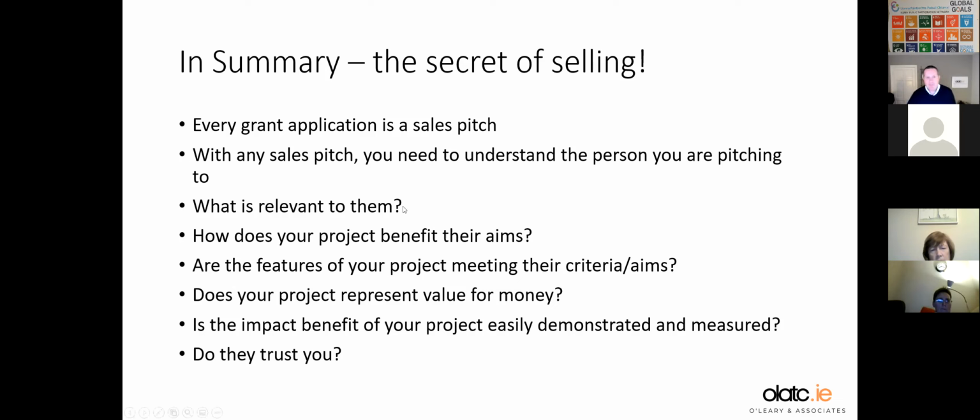So what is relevant to them? If they say this grant will support vulnerable young people in the community and you're working with older people in the community, your project is not relevant to them, okay? You need to make sure that what they want to achieve with the grant is something that you want to achieve with the money that you get off them. Okay. How does your project benefit their aims?